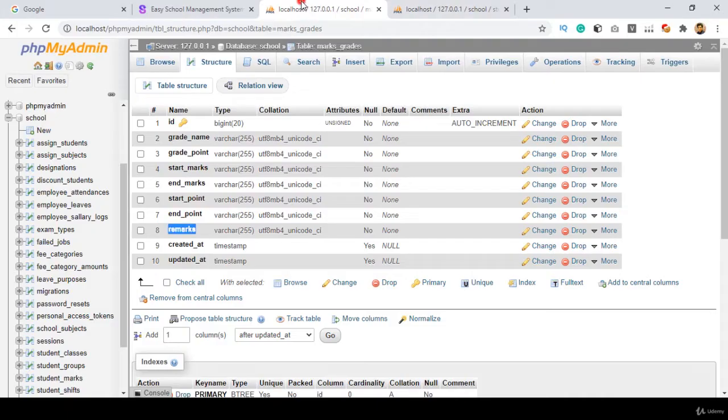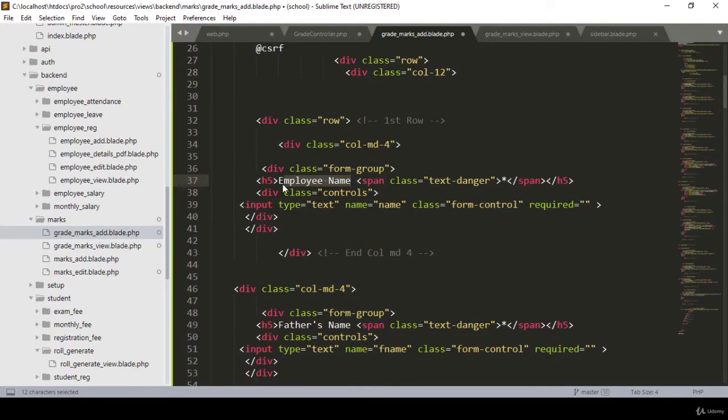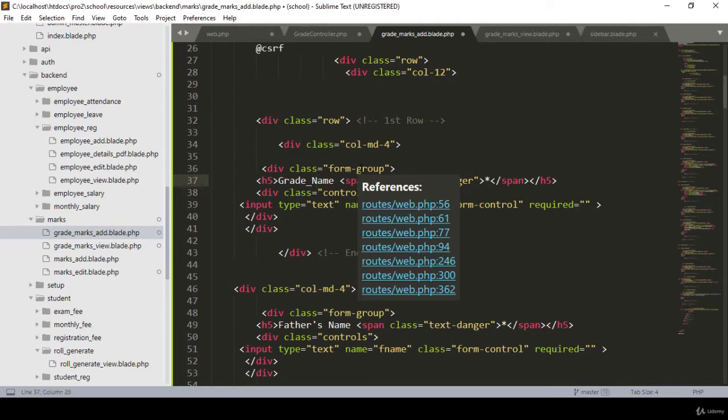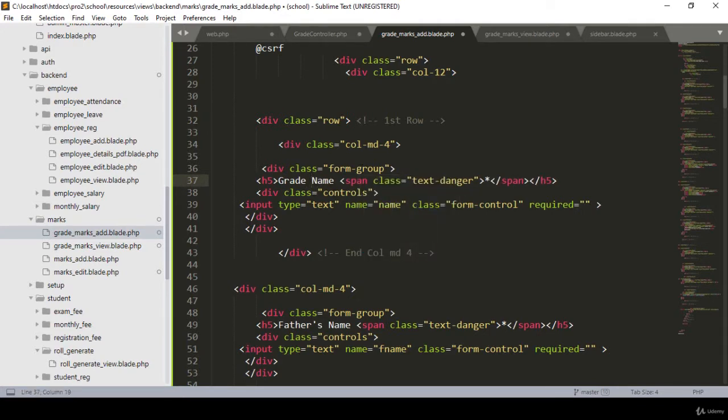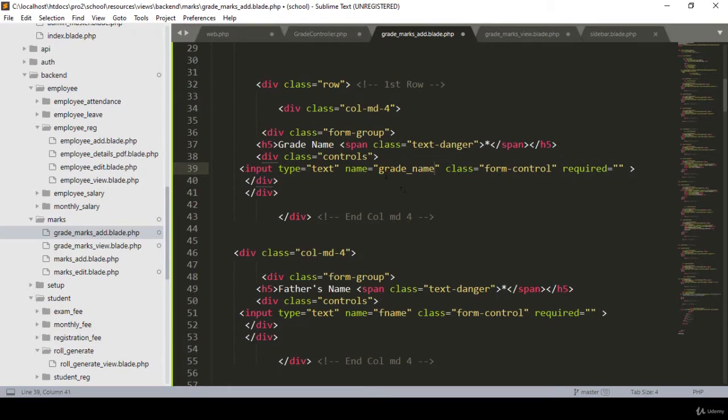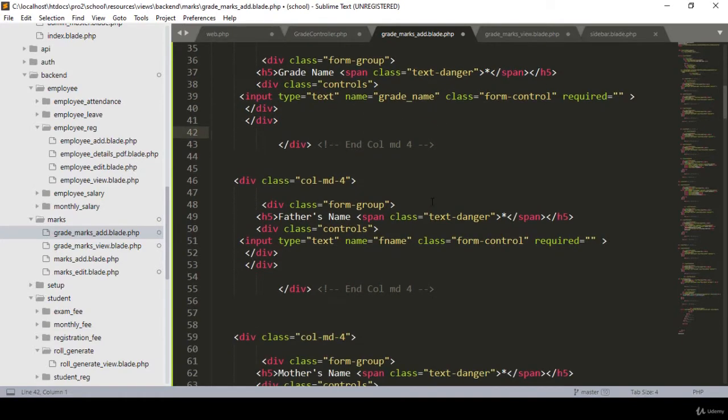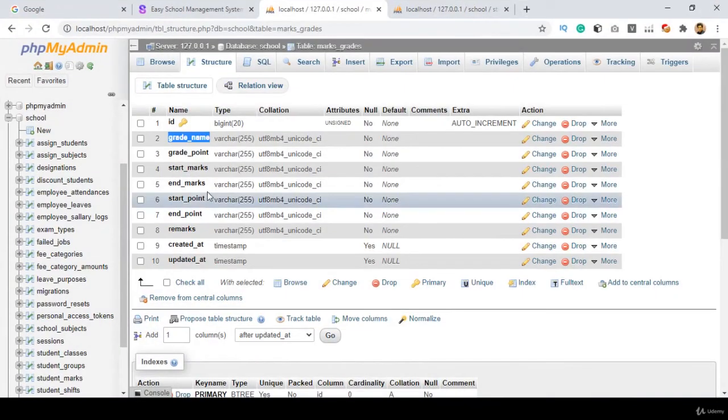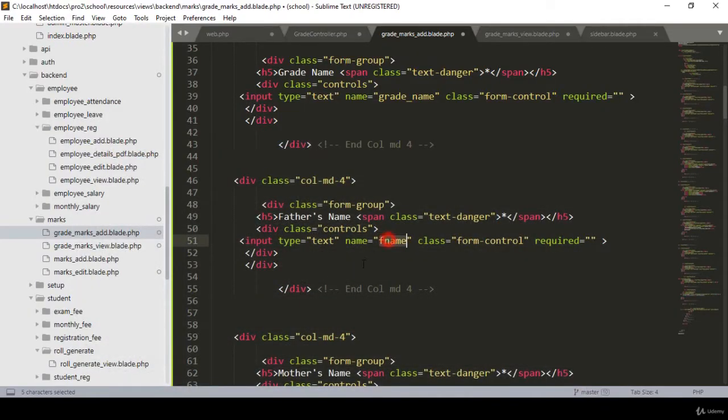If you go to our database table, first of all that will be grade name. So now I name it grade name, as per our database field name. Perfect. Okay, so now there is another one, grade point. I copy it and make that field name grade point.